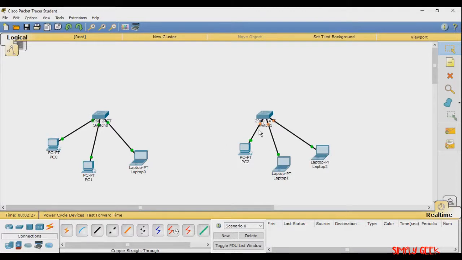To change these orange dots to green dots as soon as possible, you have a fast forward time option. Just click on that twice and it will change into green. Green indicates that the configuration is done and the link is good.